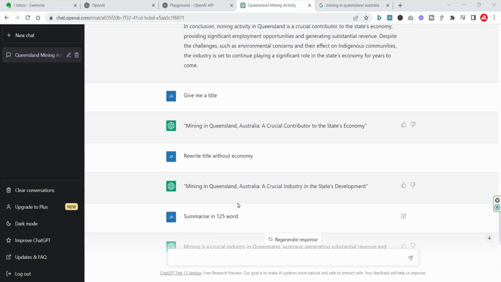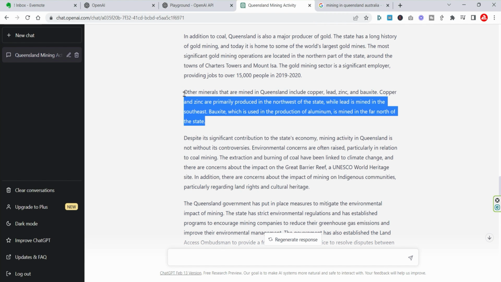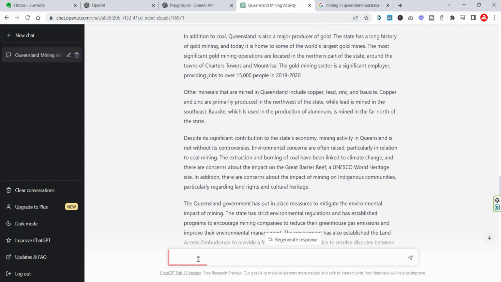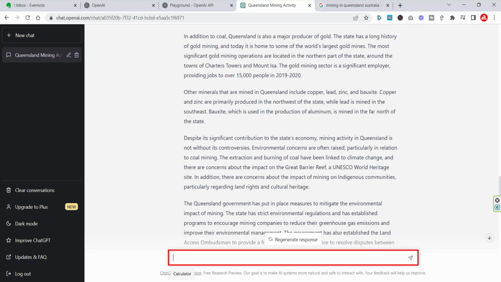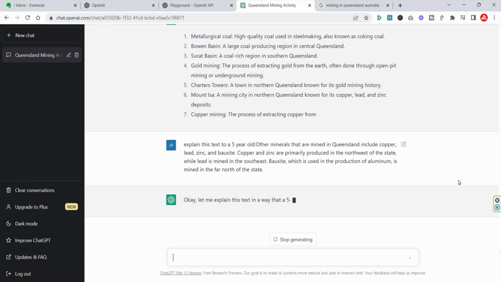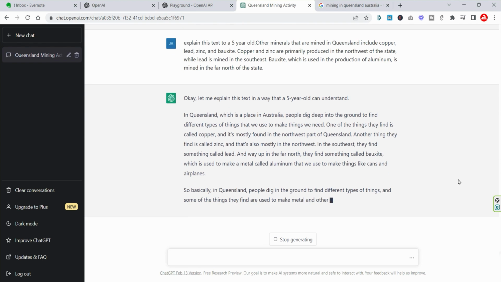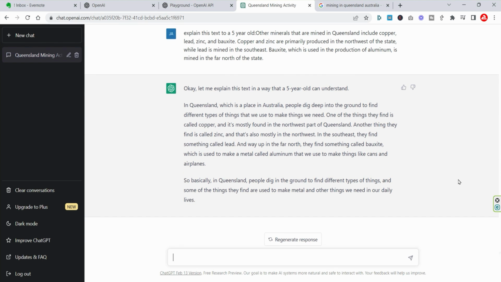So let's scroll back to the main article here, and let's just pick a short paragraph, something like this one. And in the box down here, we can say something like, explain this text to a 5-year-old, or it could be an 8-year-old or a grade 3 or a grade 5 or whatever. Then type a colon and then paste the text that we just copied from above. And what it does is it goes away and it dumbs it down. You can see it's explaining it in very, very simple language.